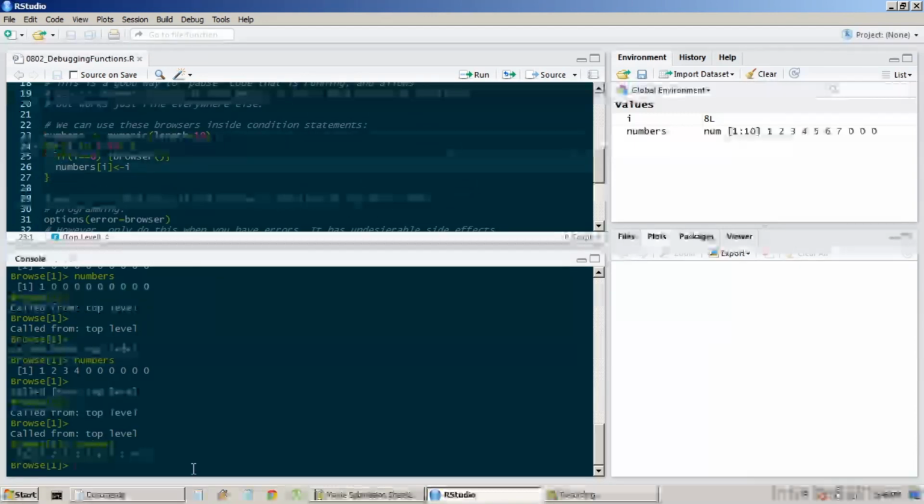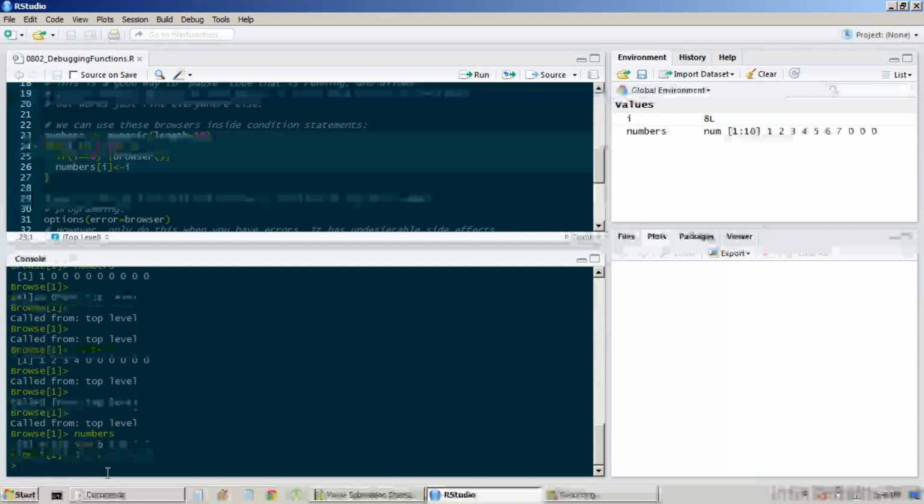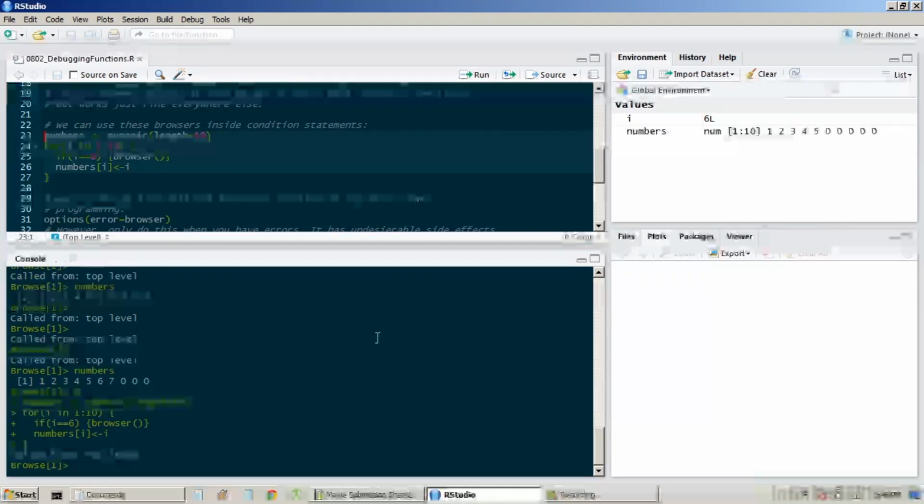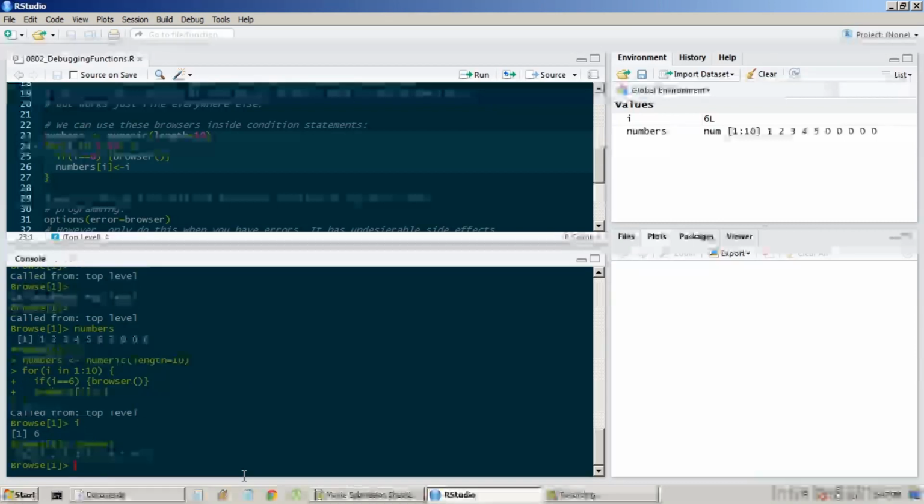Now you can also use these browsers inside of a conditional statement. Let's quit out of this current browse. Now I'm going to run this new code that has a browser inside of an if statement. So once I equals 6, it's going to pause. Now we can see where our iterator is at, 6, which is correct. And we can see what our numbers vector looks like.